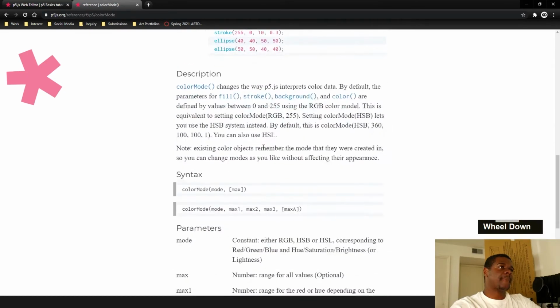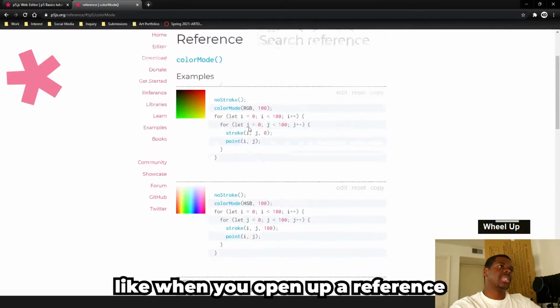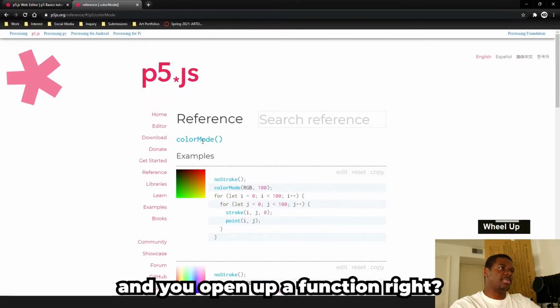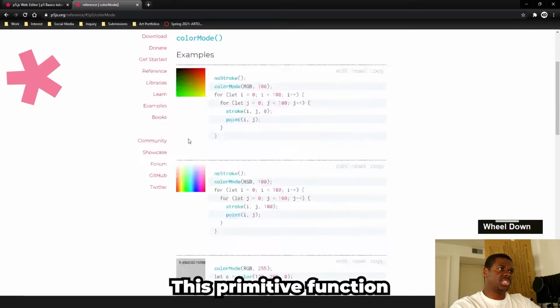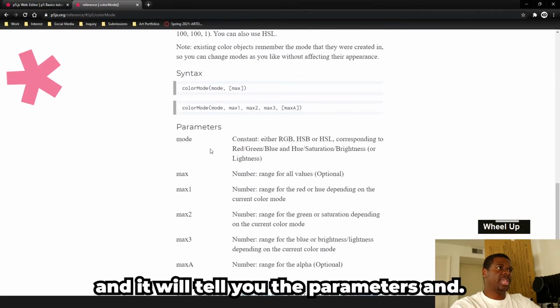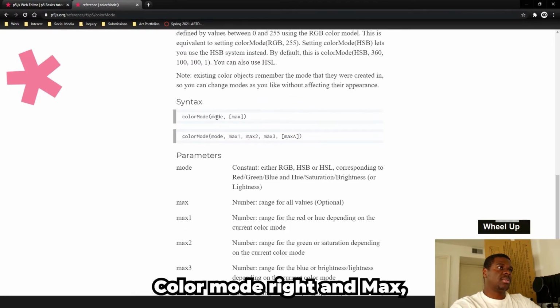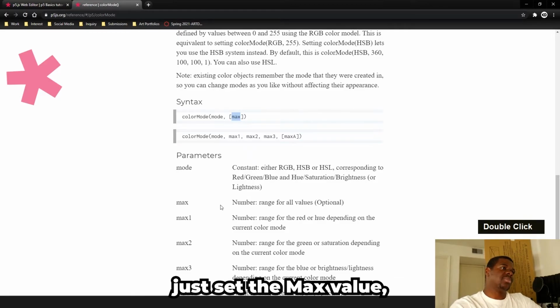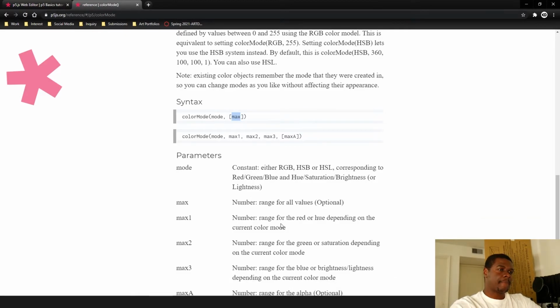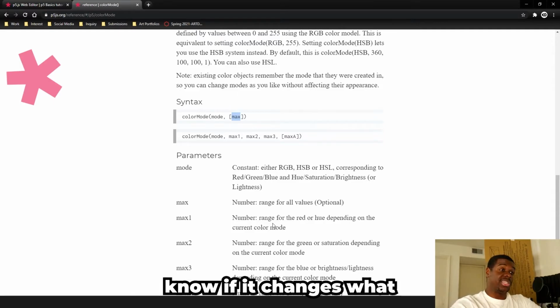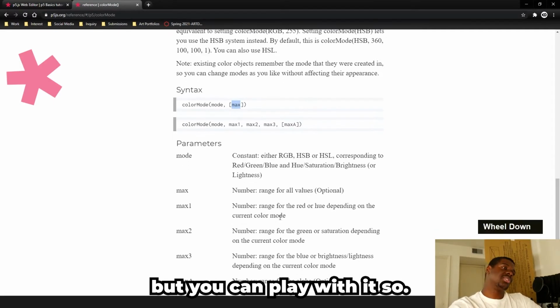So let's check. The easiest way, when you open up a reference and you open up a function, a primitive function, is to scroll all the way down and it'll tell you the parameters. These are the arguments that it's going to take. Color mode, and max. So I think you can just set the max value, so it just sets the max range. I don't necessarily know if it changes what the max naturally would be, but you can play with it.